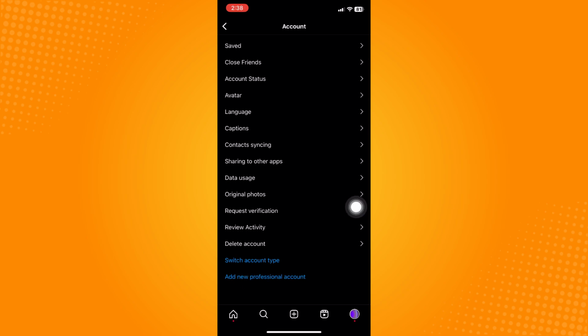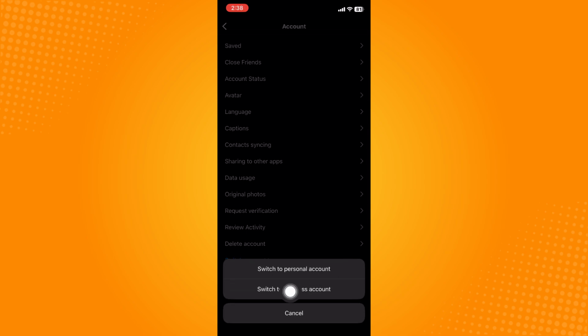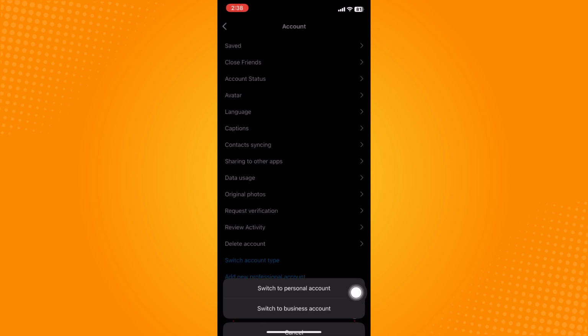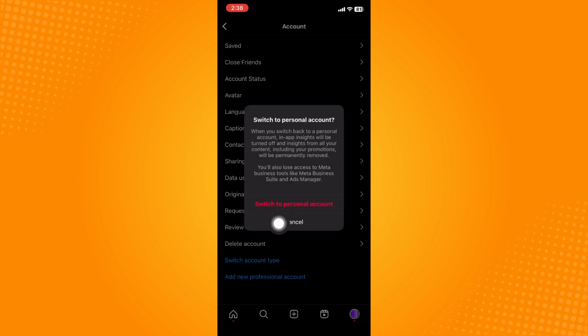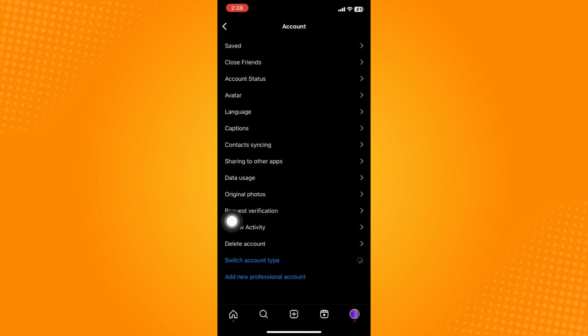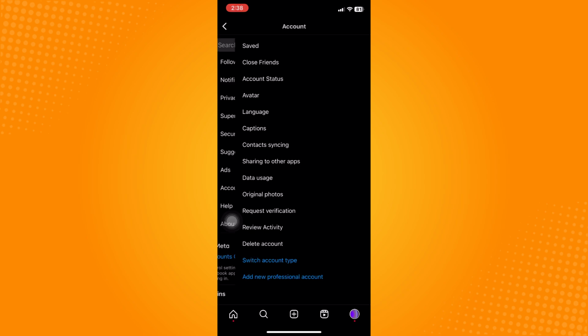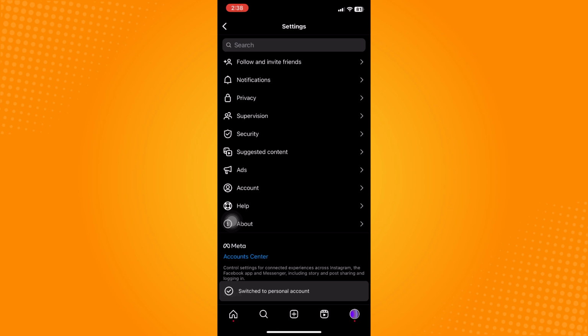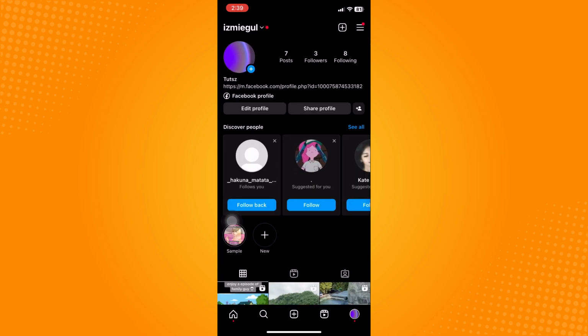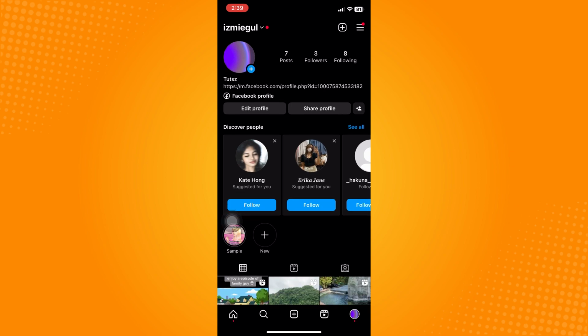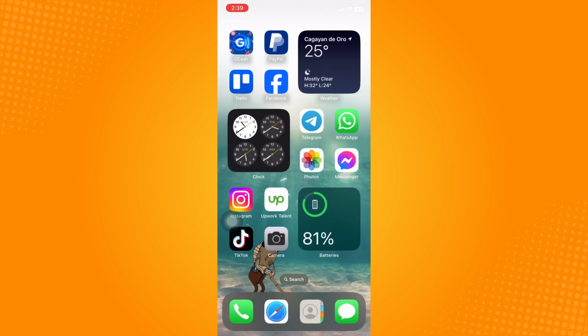So tap on that and make sure to click on switch to personal account and then confirm, and just wait for it to load a little bit. And then as you can see here, you have switched to personal account. Now once you go back here to your profile, as you can see, you will no longer see the professional dashboard and you have completely turned off the business account on Instagram.